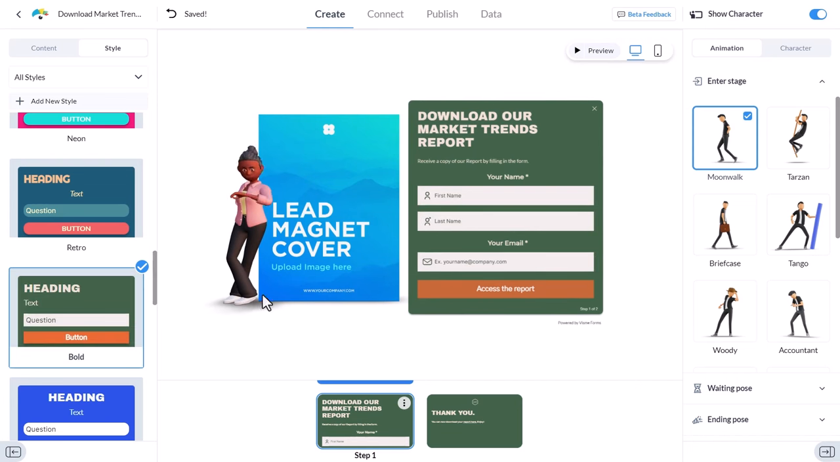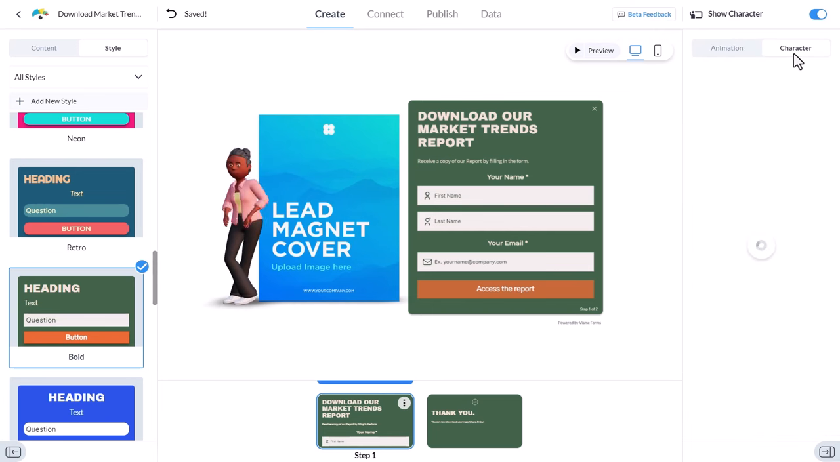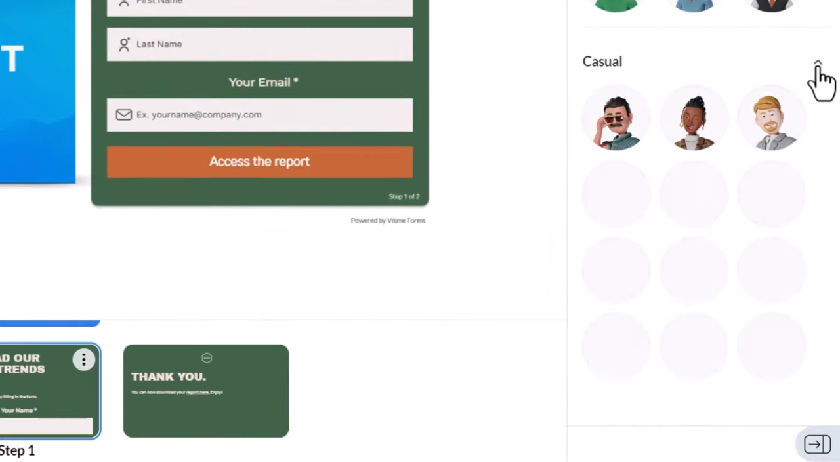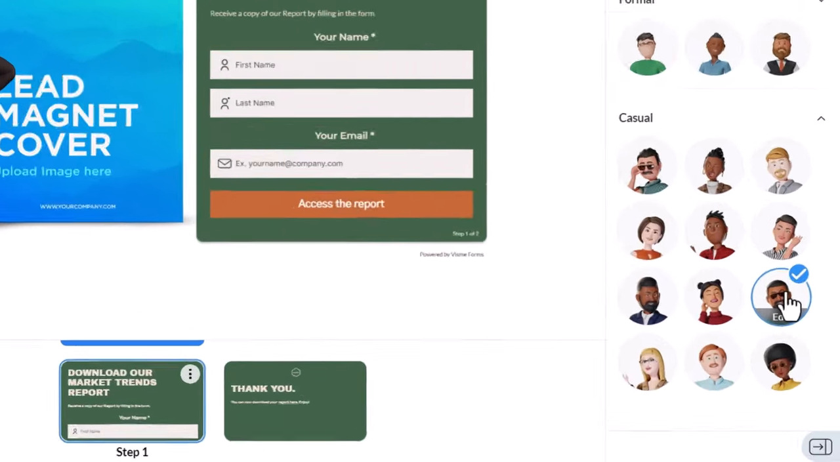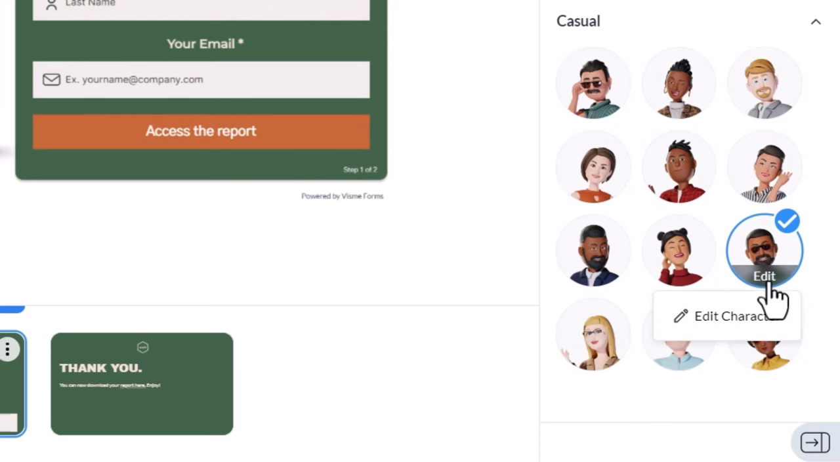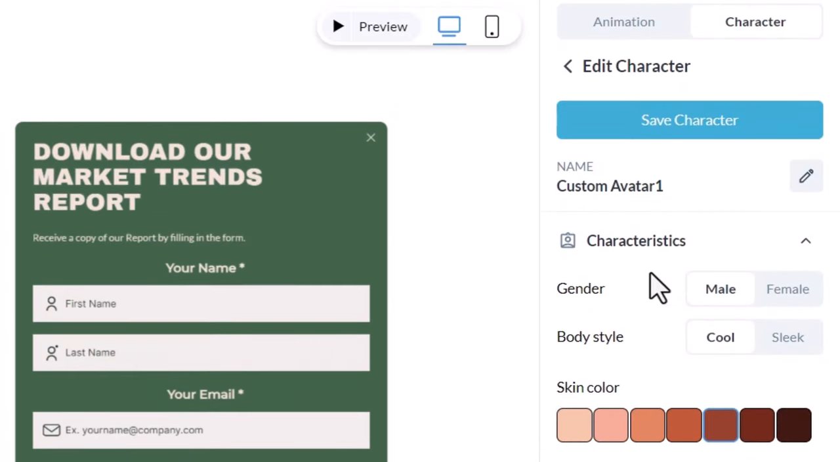And also, I want to look at the person. If I can customize this person, first of all, we have the animation and we have the character. I'm going to go for a casual character, someone wearing a hoodie. I think that looks like a good starting point. And we can click edit, edit character. And there's a whole bunch of characteristics here.